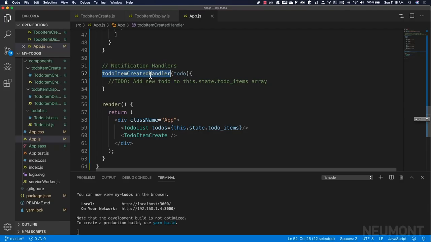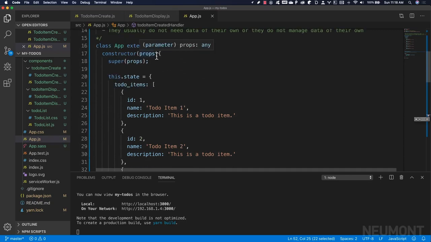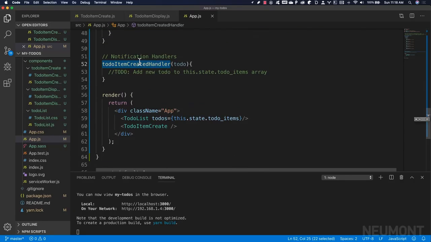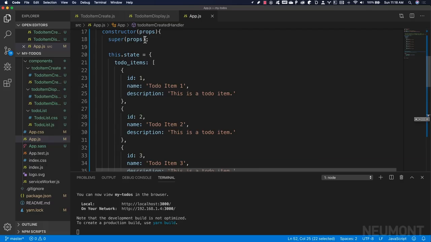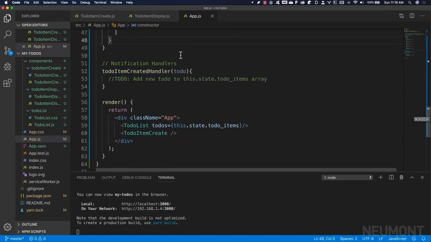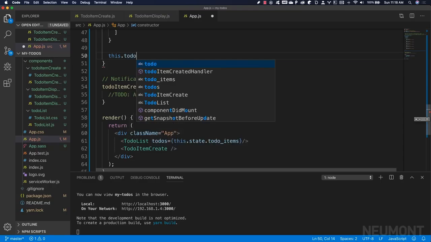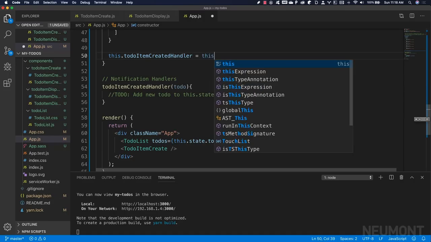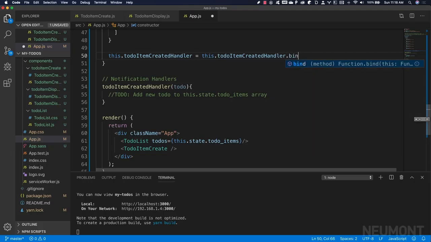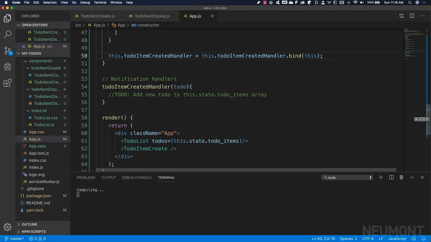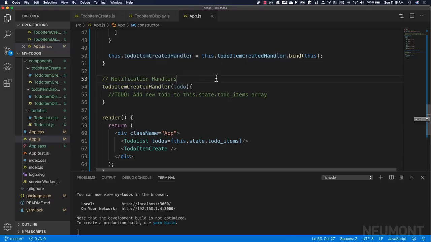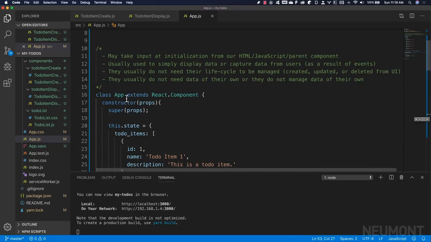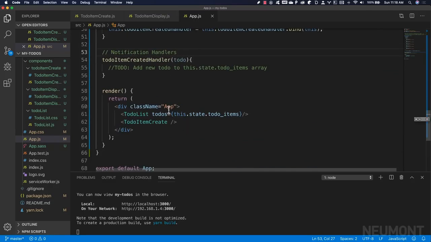Now, as with any new method that we add to a class-based or stateful component, if we want it to be a part of the component, inside of our constructor we need to bind it. So let's do this.todoItemCreateHandler equals this.todoItemCreateHandler.bind, pass it this, and now this method becomes an official method of our React component. With that, we can now pass this to-do item created handler to a to-do item notification.